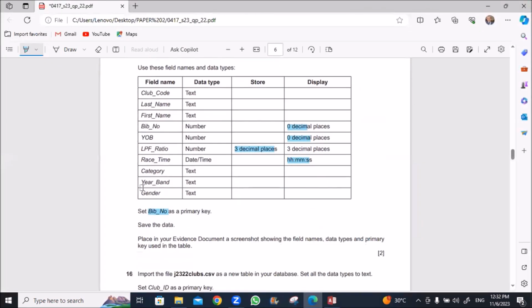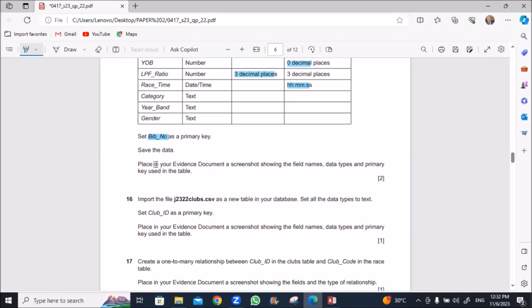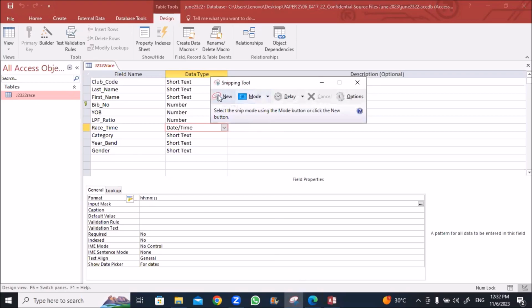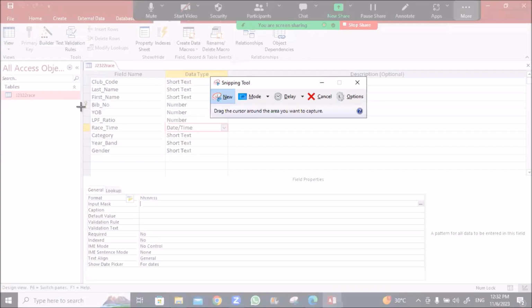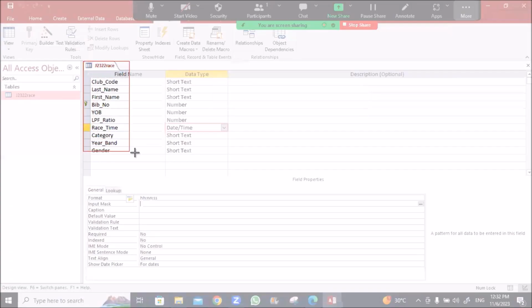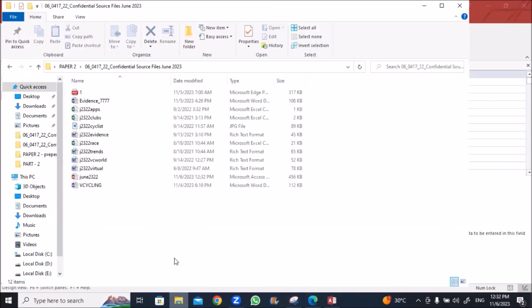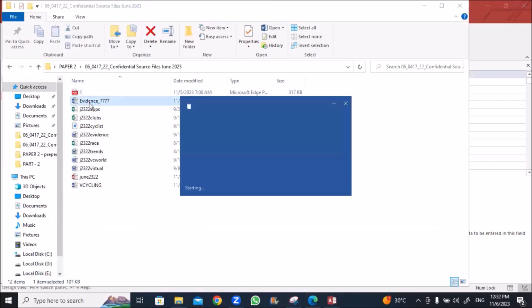Okay, save the data. Place in your evidence document a screenshot showing the field names, data type, and primary key used in the table. When we take the screenshot, we need to be sure that this key, this yellow key, is shown, and the field names and data types. Copy and go to open our evidence.